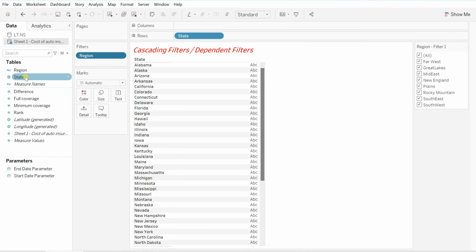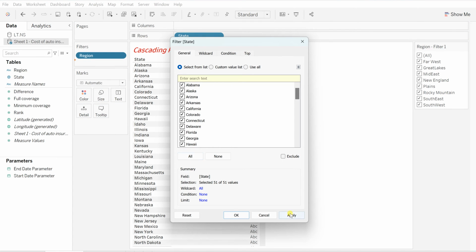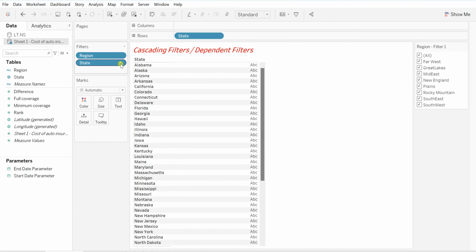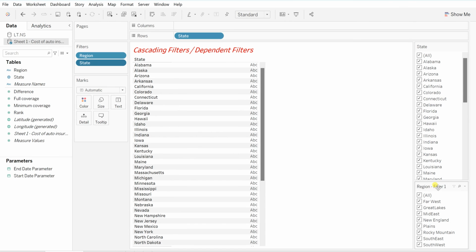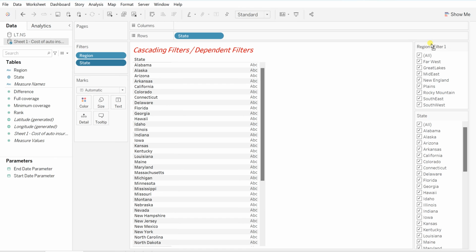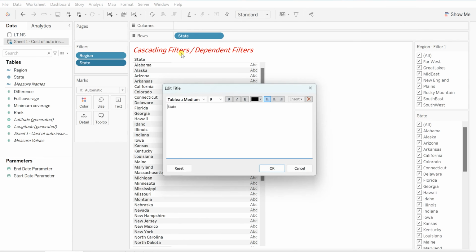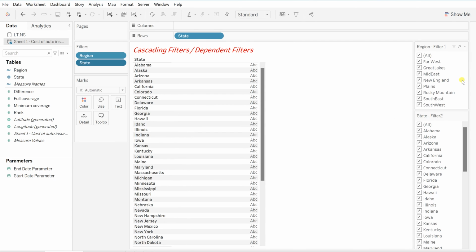Now the next thing is the state field. Drag this field and put it again into the filters, select all, apply and okay, and from this more option select show filter and just rearrange it. I'm putting the region filter, filter one, on the top. And I'll again add the title and name it filter 2, which is obvious, but still it's better so that you guys don't get confused over it.